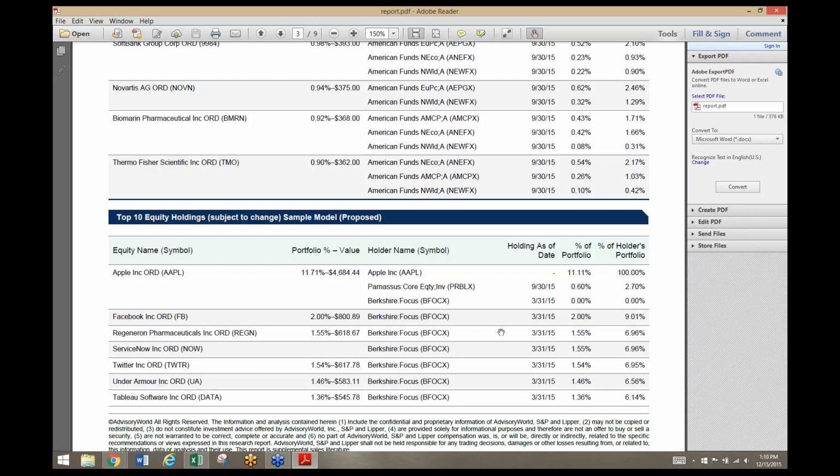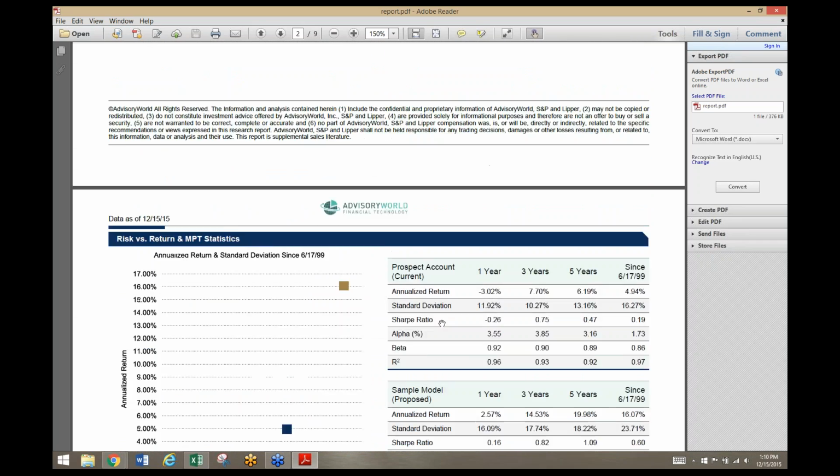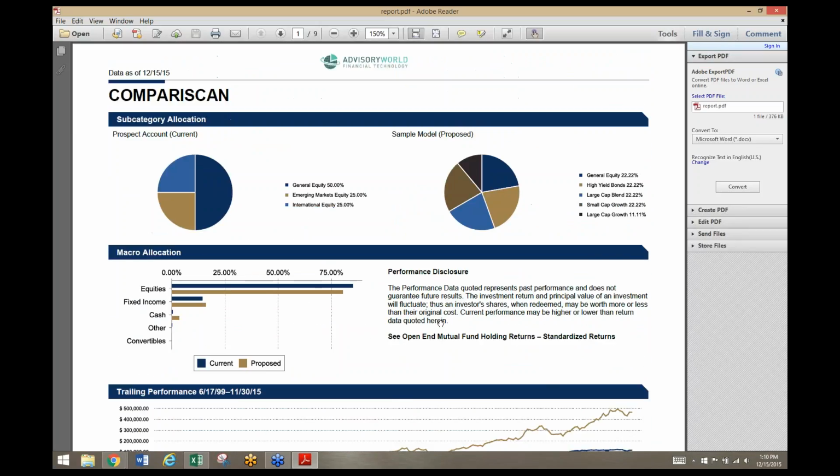And lastly, we'll also have overlap on the recommended portfolio. Here, obviously, I have Apple held as an individual security, and it's in 2 of the funds. But other than that, not too much overlap. So again, this compare scan report is a great sales tool to really highlight the differences in the 2 portfolios.